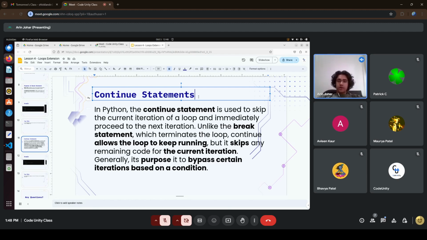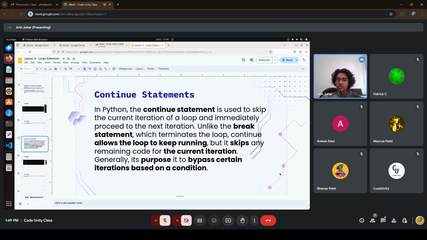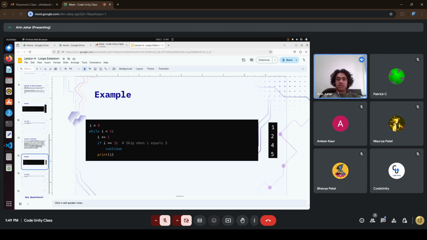So, in Python, the continue statement is used to skip the current iteration of a loop and immediately proceed to the next iteration. Unlike the break statement, which terminates the loop, so it'll stop looping in general, the continue statement allows the loop to keep running, but it'll skip any remaining code of the current iteration and immediately go back to the top. Generally, its purpose is to bypass certain iterations of the code based on a condition. So these are a lot of big words, even I wouldn't understand upon first read. So let's just look at an example.